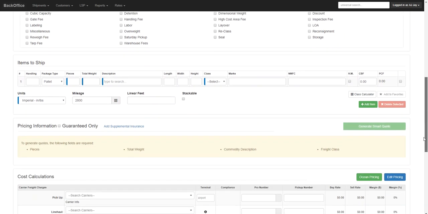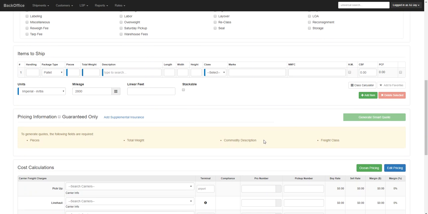And then we have our items to ship. This is where you enter the commodity information. Now, the required fields are going to be in blue. So anytime you see a blue highlight, that means the field is required. So for this shipment, we're going to do 1 pallet with 25 pieces, total weight 500 pounds. Description, I'm just going to put items.